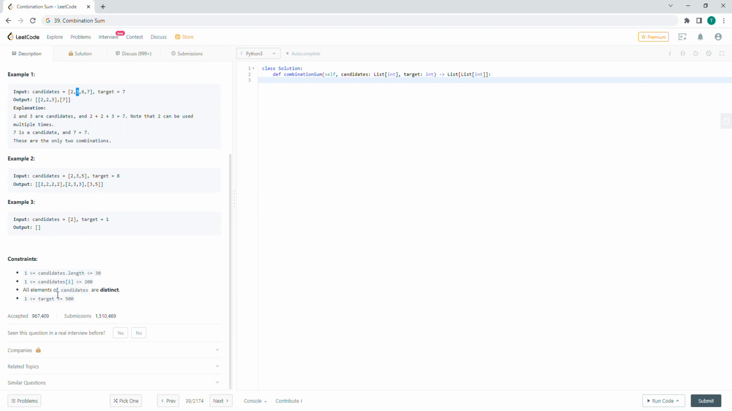The length of candidates is between 1 and 30. Each value of candidates is between 1 and 200. All elements of candidates are distinct, and the target is between 1 and 500.